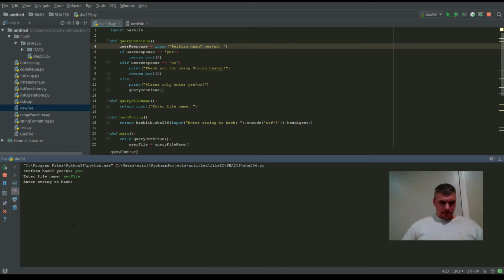So right here we're inside the function hash string. You can see enter string to hash. That's at line 18. So that's where we're at right there. I'm going to go ahead and just say hello SHA-256 exclamation. Boom. So you can see it hashed that string.